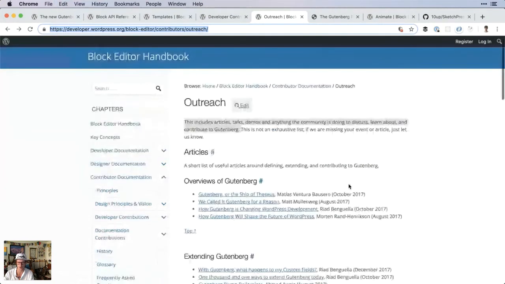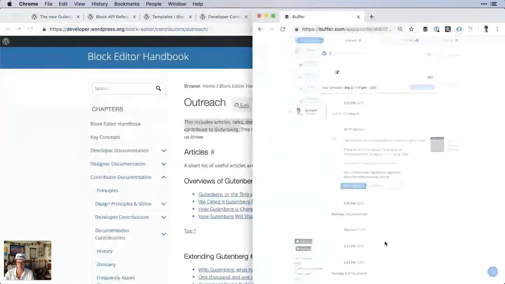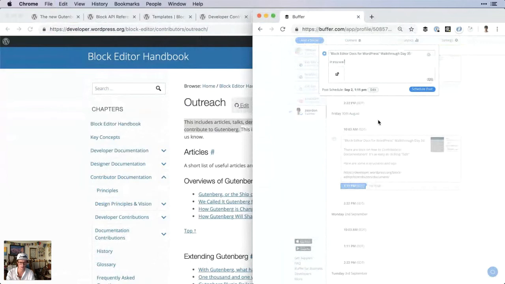Yeah, so let's add that. I think that's really valuable. People can share their own stuff, you know. If you are creating content to help people learn Gutenberg, add your resources in the docs, in the outreach docs.